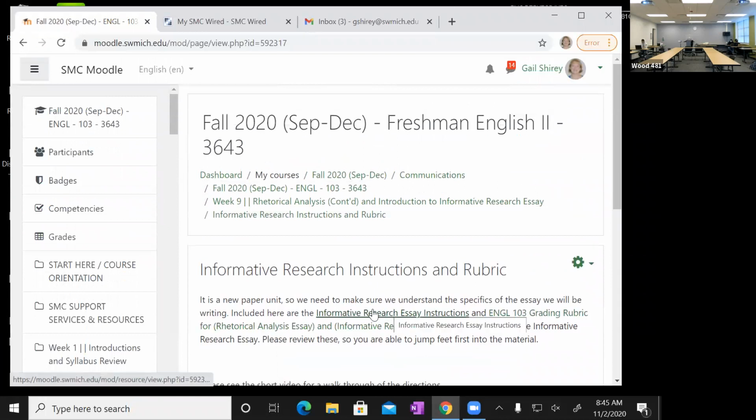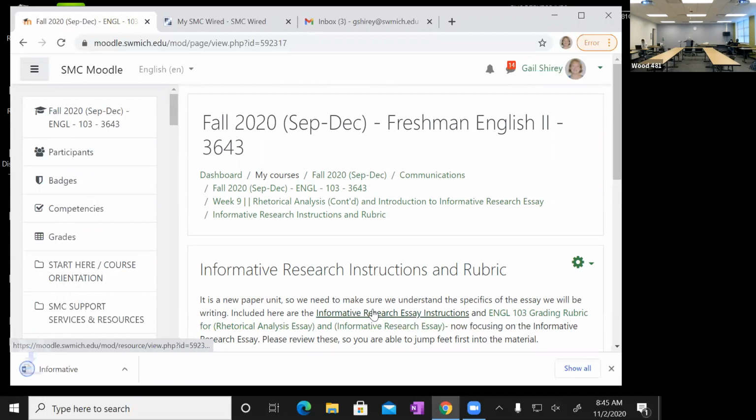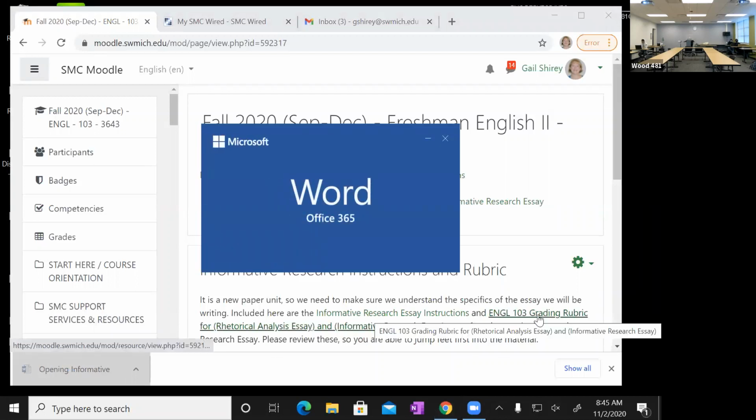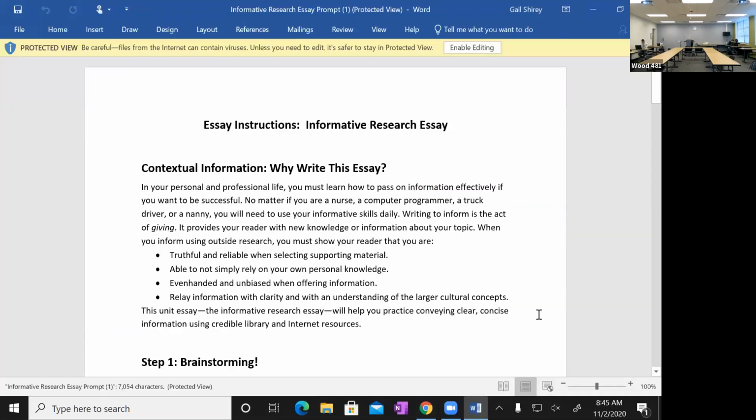So, informative research essay instructions. This is where you're going to find the instructions, and of course, then it downloads. It's important that you go over the instructions so you know what you're going to be going for in this essay. It's an informative research essay, and I really want to clarify that it is not persuasive. It's not meant to persuade anybody of anything. It's meant to inform the reader.